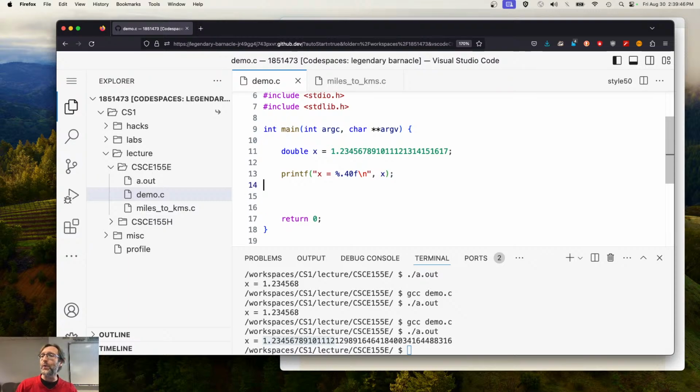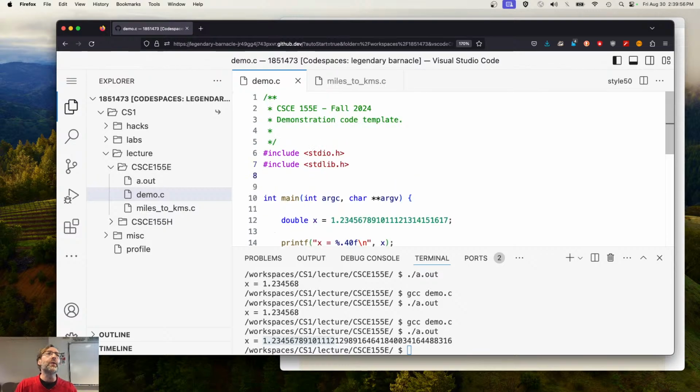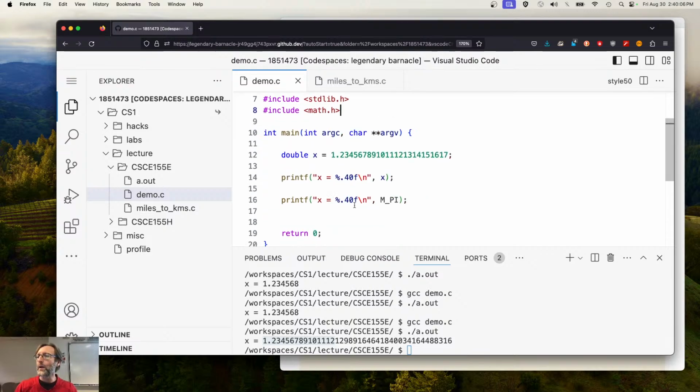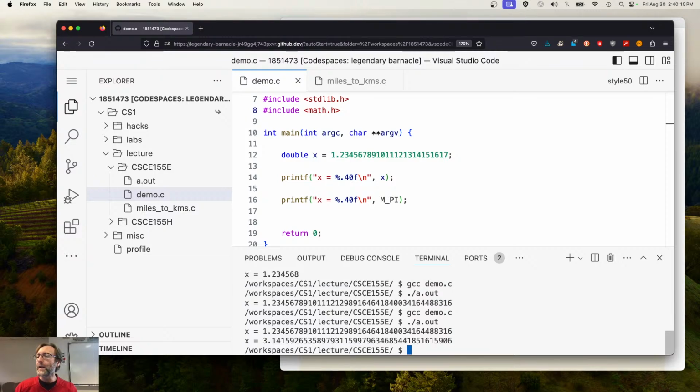Here's another example. Instead of printing out X, let's print out something that we do recognize here. Oops, sorry, it's M underscore pi. And if I'm going to be using pi, what library do I need to bring in that we briefly talked about on Wednesday? The math library. So include the math library .h. There we go. And let's go ahead and print out pi, but we'll print it out to 40 decimal places. Is that going to work? Well, I have no idea.